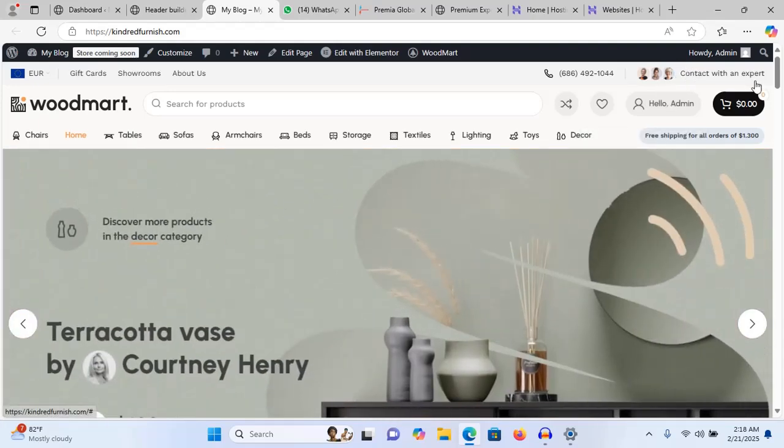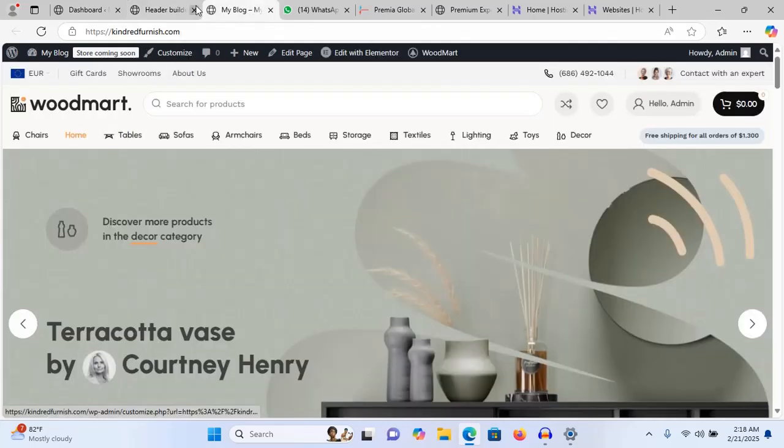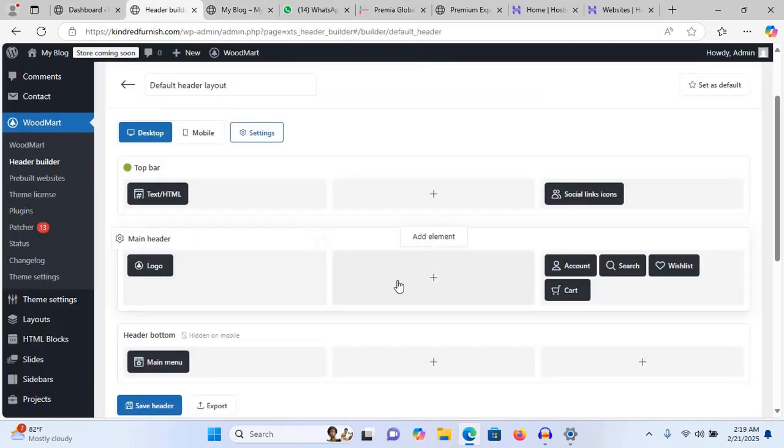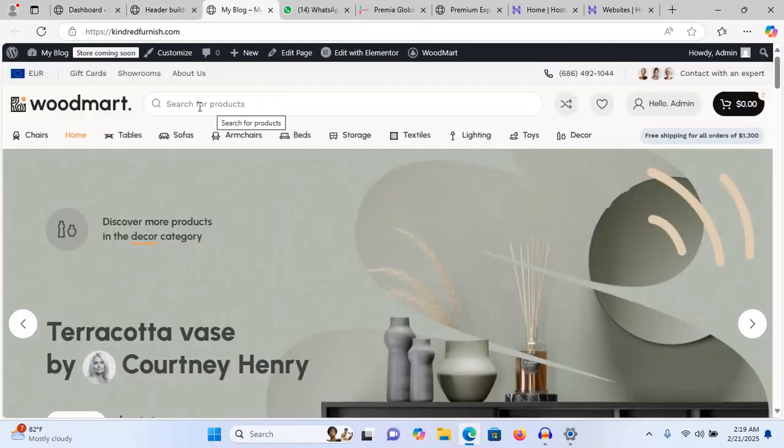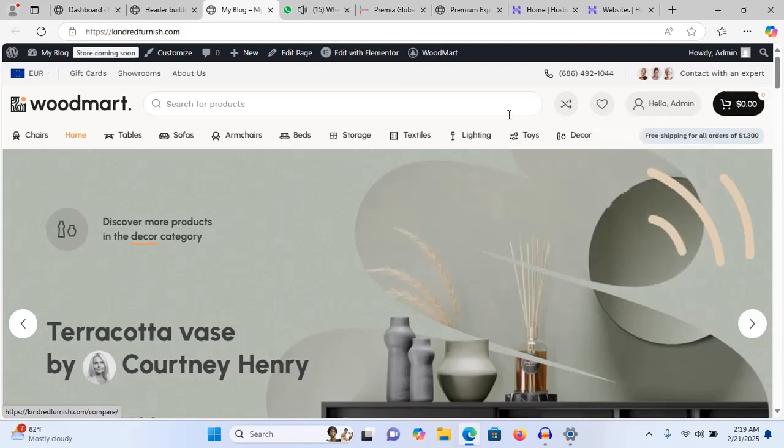This is the link icon here. So then we have the logo, then the main header, like I told you. And the logo is on the left hand side, which is here. So this is the area for the search bar. Then the account. Okay, this is the account, search, wish list and cart. You see search, the account, this is the wish list, and this is the cart. So that's how to customize it.